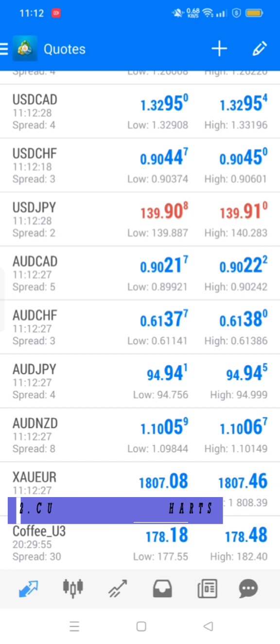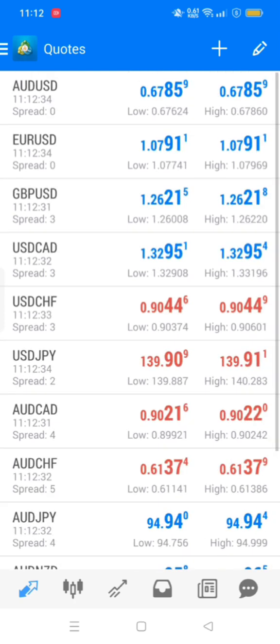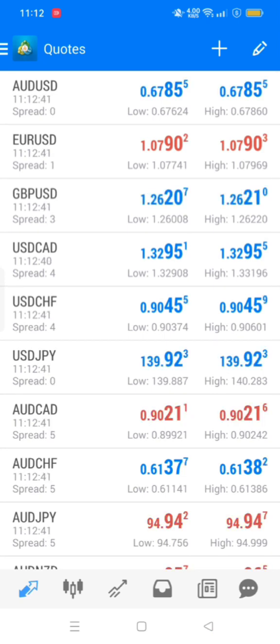Step number 2 is how to customize the charts. Now you've added the items, but you want to see how the market is moving. Now you just need to pick one item randomly or any pair that you like. Let's say you are a currency trader and you have some pairs that you'd want to check how they are moving. So you just click on that item that you want and you get these options.